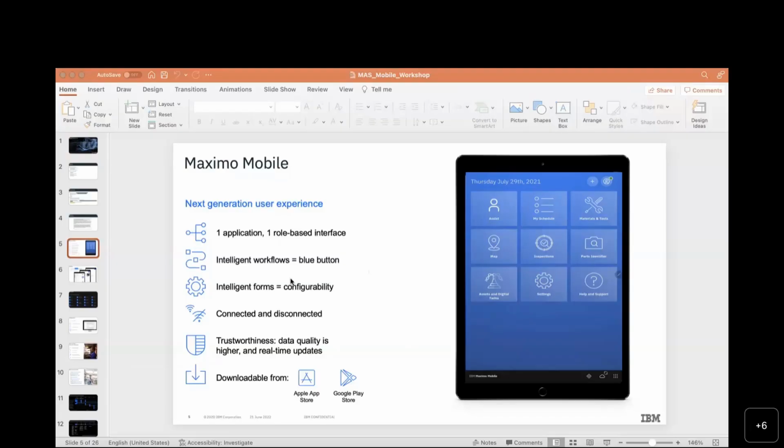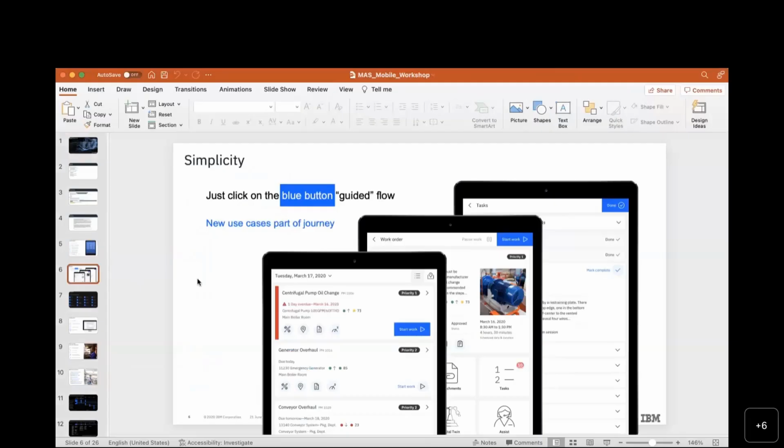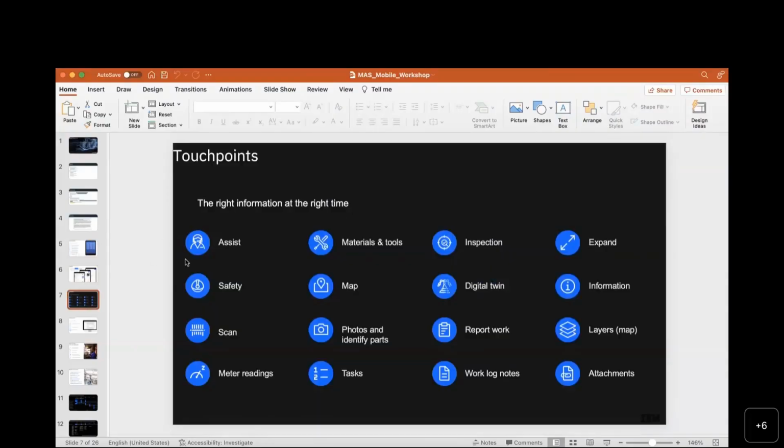Then we have something called a blue button. Blue button essentially shows the next best option that is available for the user. It basically predicts that this is the next thing that you're probably going to click, right? So it guides the user in a way that this is the next option you might want to click and proceed forward. And then we have a bunch of touch points in the mobile solution this time.